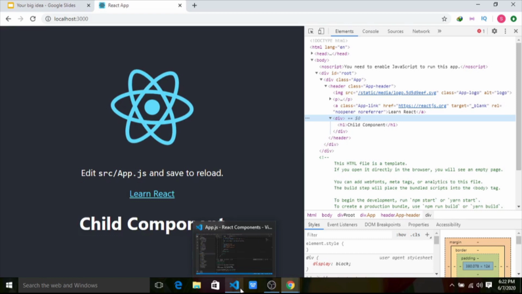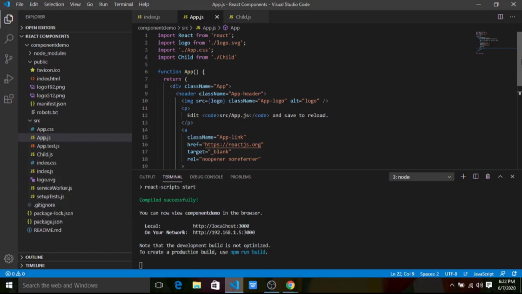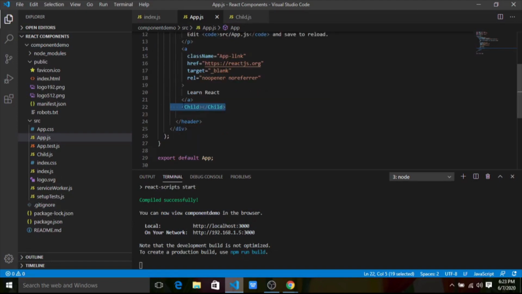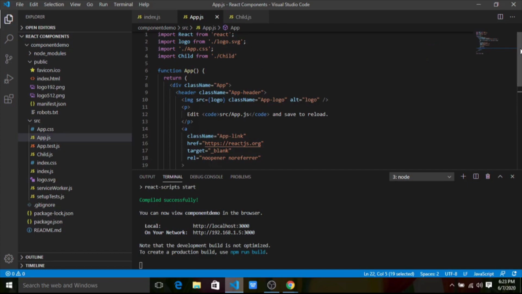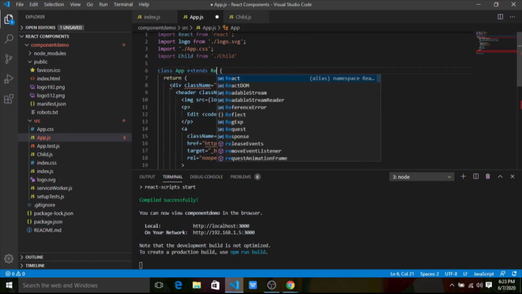Okay, and we can refer to that in the app component. In our app component we can refer to that. So this is a functional component, and this child is a class component. Okay, so let me quickly change this function component to a class component. So what we'll do, I'll just add class here, and I don't need this method. Class App extends React Component.